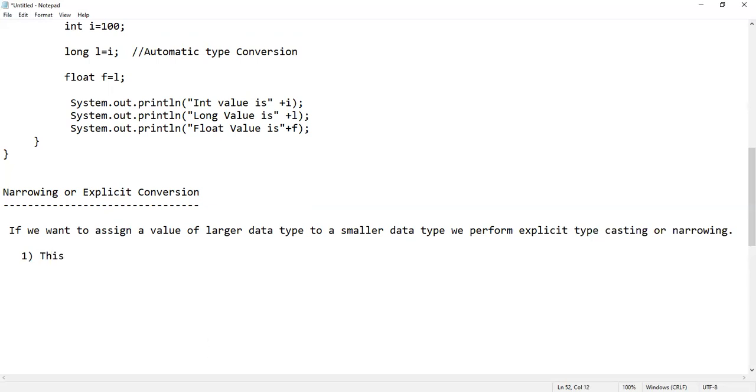Yes, this is useful for incompatible data types where automatic conversion cannot be done. Automatic type conversion cannot be done. Okay, so this is a point.